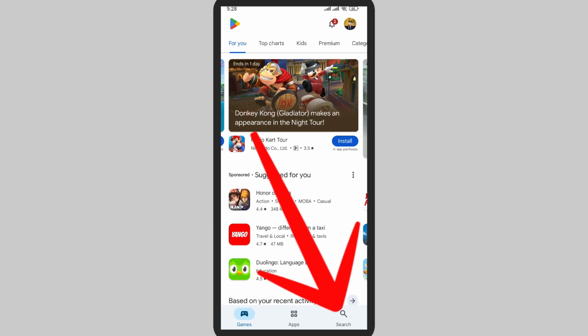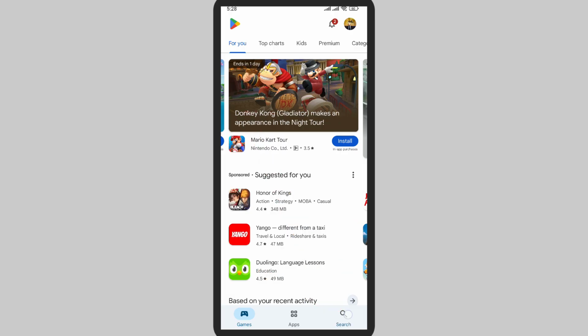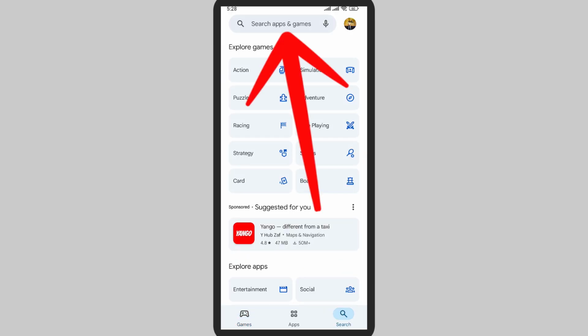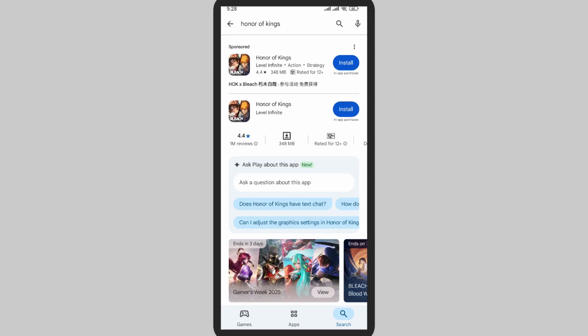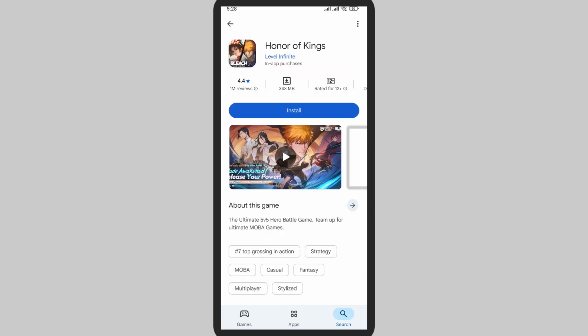Now here on the right bottom, you can see the search icon. Simply tap on the search icon. Now on the top at the search bar, search for Honor of Kings. So it will pop up in the top. Simply tap on it. Make sure that this is the right application.